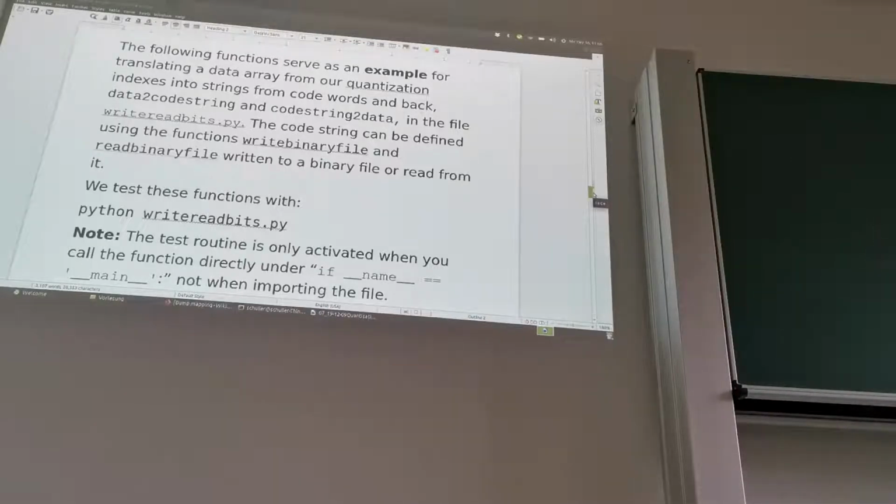So last time we stopped at this example here. Basically, we saw how we can take bits which represent indices of our quantizer and take pairs of bits, 2 bits each, and write them into a file by simply grouping them into bytes. Right? 4 pairs make 8 bits, so that we can store them in a file using the Python commands for file access. And we had this example here, write, read bits.